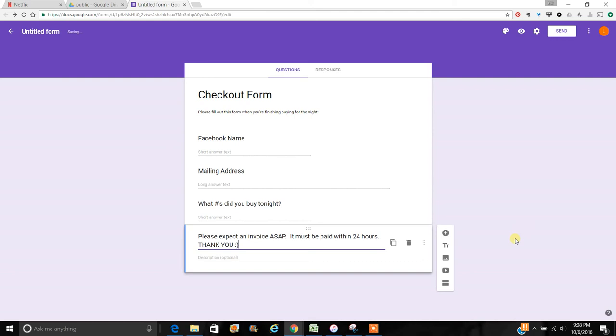Okay, so you can do anything you want. You can add whatever questions you want. It automatically saves it. If you look up here, all changes saved in Drive. It's just automatic. Okay, so now what do we do with this? We want to be able to present it to people. So we need to see what it's going to look like.